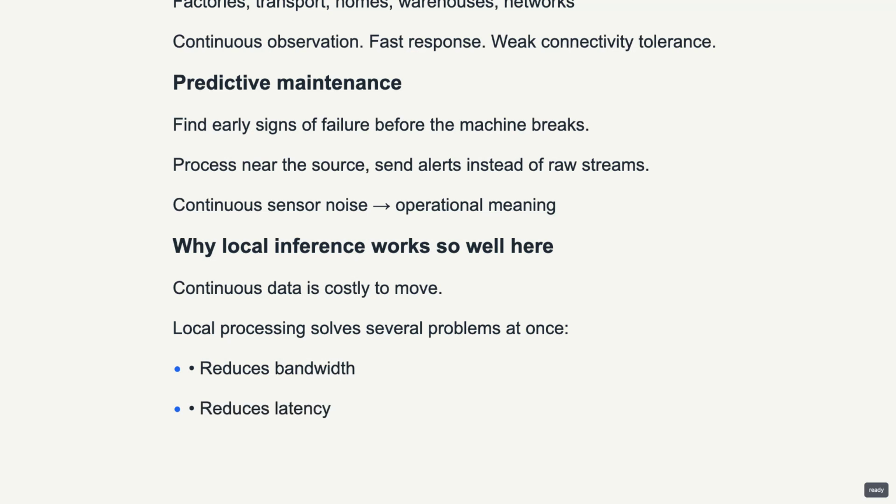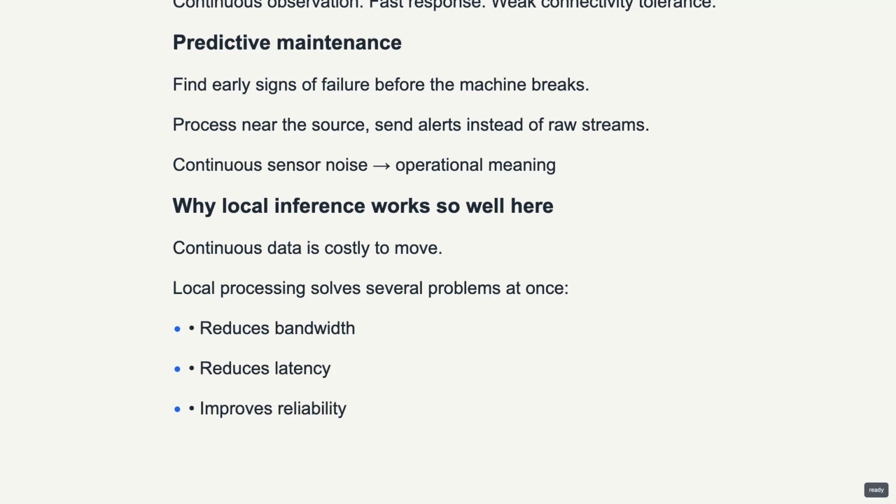When analysis happens where the data is produced, the device can react immediately instead of waiting on a round trip to a distant server. If the connection drops or gets weak, the local detection logic can still keep running, which is crucial in remote or unstable environments.